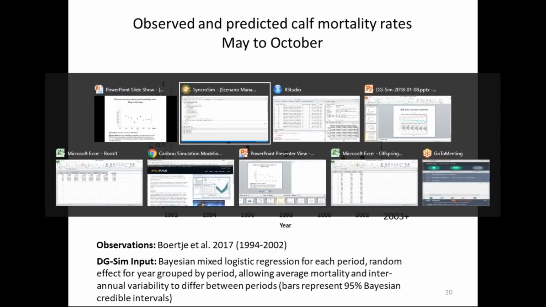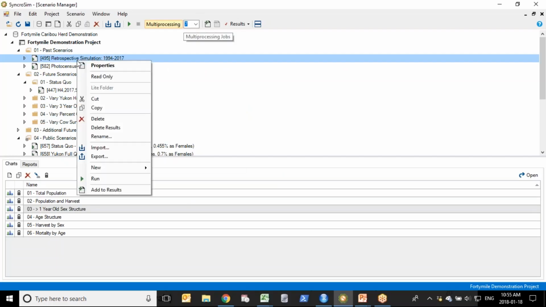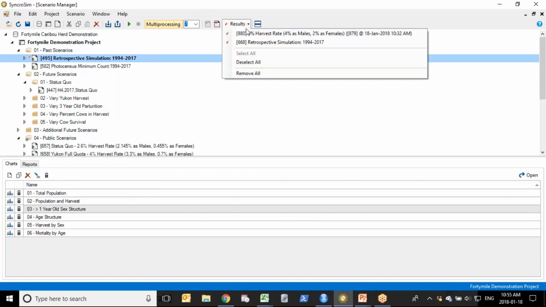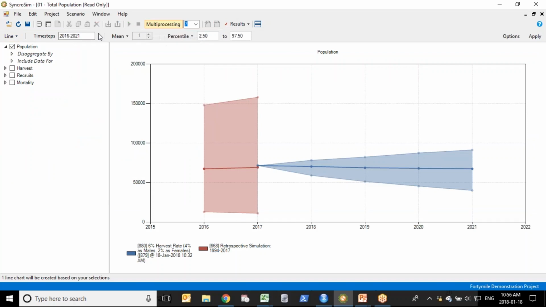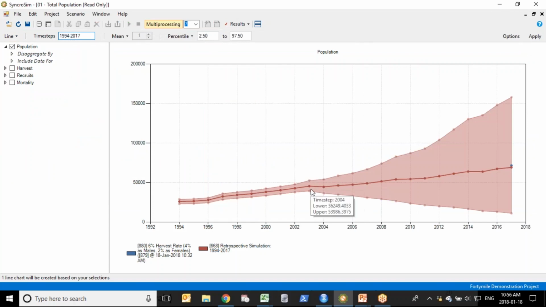If we go back to the model projections for the retrospective simulation, I'm just going to show only 1994 to 2017. You can see that the uncertainty in the retrospective projections gets much higher after 2003, where we no longer have the CAF survival data. So I think if you had climate data to be able to inform, then the confidence bands around the retrospective projections would become much narrower.